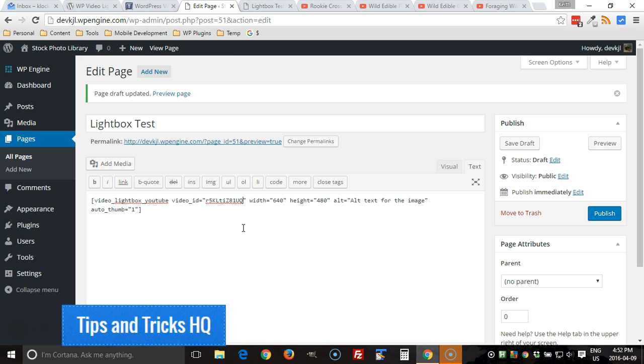In addition, if you want to disable the related videos that show up at the end when the video is done playing, you just have to add this part just after the video ID. So I'm going to go ahead and save this and then view it in a browser.